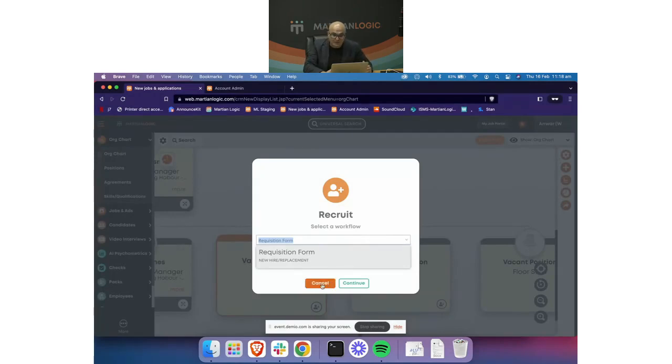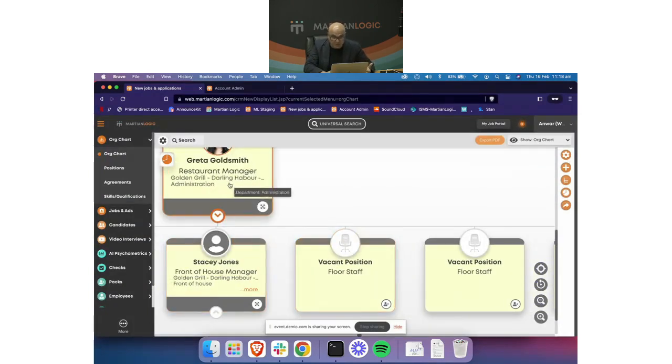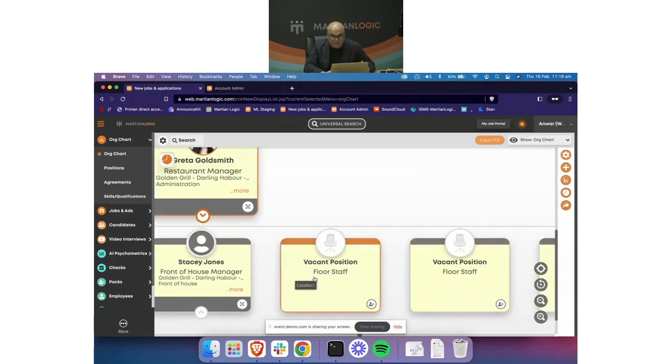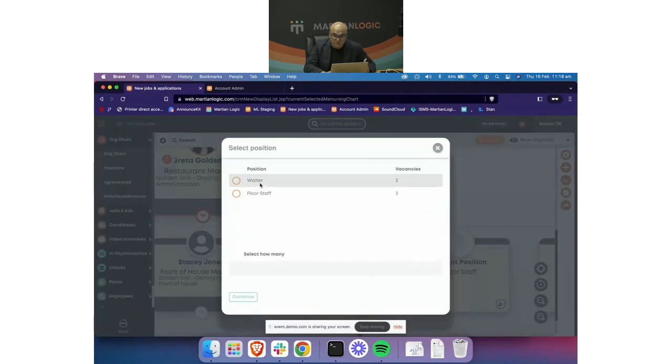Or just before I do that, they can do it in bulk from here. So Greta, the manager, would be here and just say, I want to hire multiple people under me, to fill multiple of those vacancies, in other words, one, two, or three. So she would come here and recruit for nodes under this node, and that will show them any vacant positions that are available.